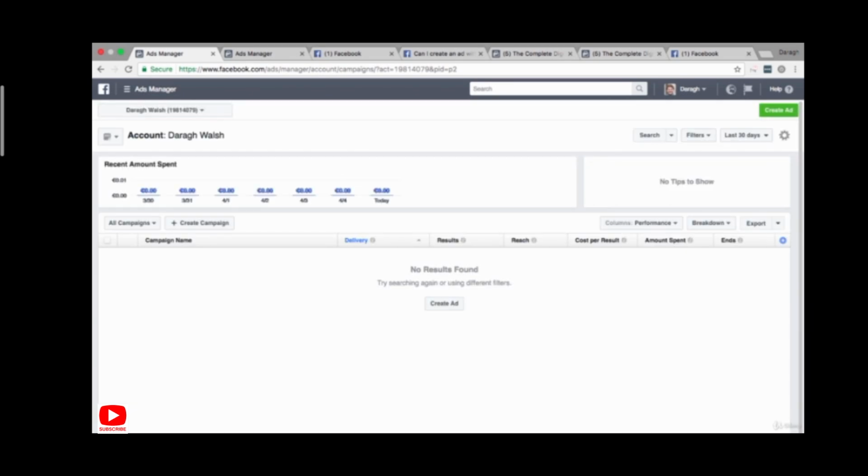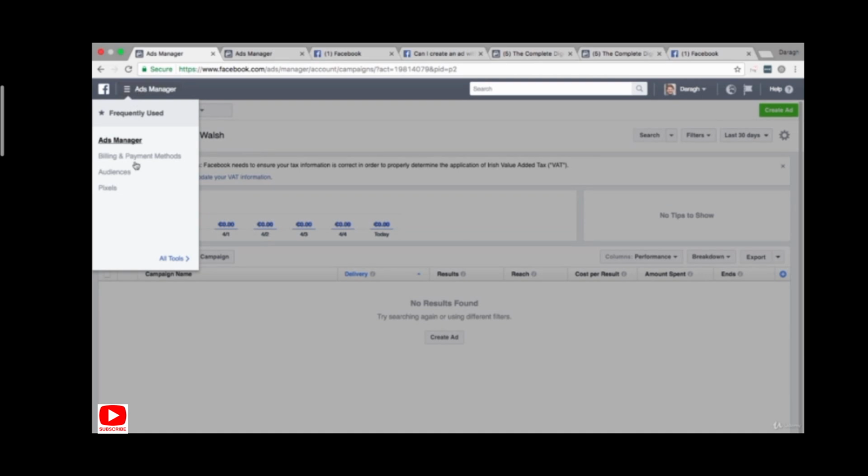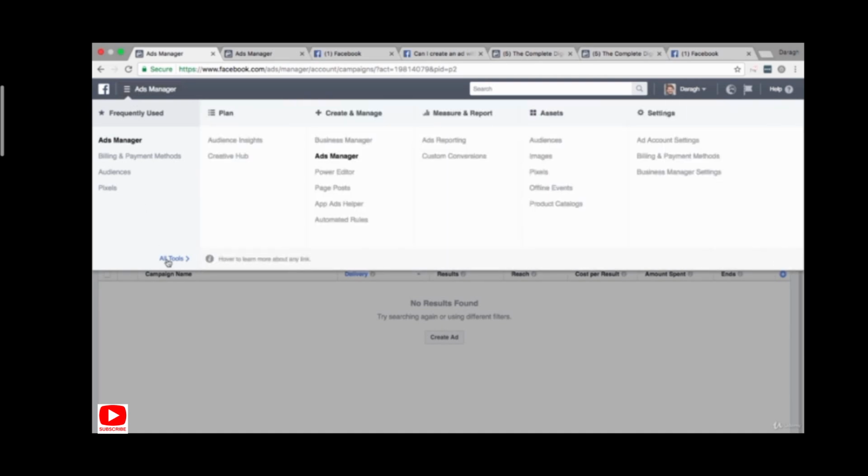So already you have created your Facebook advertising account, but in order for your ads to go live, you do need to add some billing information. So let's set that up now. Come up to Ads Manager here, come down to All Tools, and you can come across here to Billing and Payment Methods. Now at this point, I do want to say that Facebook often changes its interface, so if the buttons aren't in the exact same positions, don't worry, the steps are going to be the same.